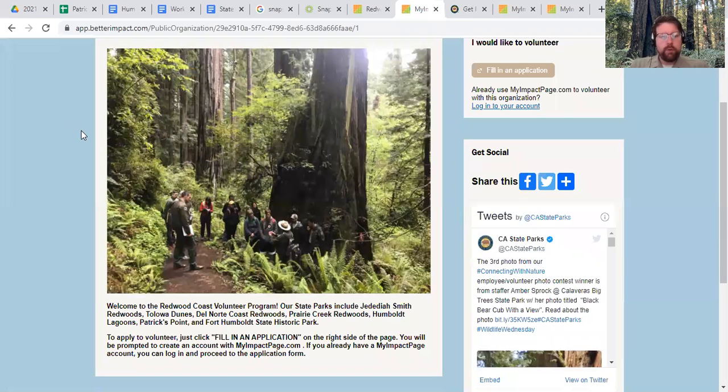So those are 2 ways to send out an application link to your volunteers. Hope that was helpful.